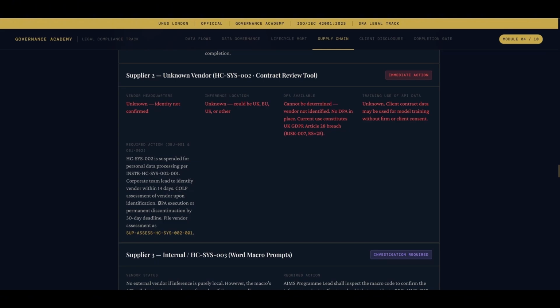You've got the CLP assessment of the vendor upon identification. So the moment the corporate team lead identifies who the vendor is, there has to be an assessment done straight away by the CLP, and then a data processing agreement executed or permanent discontinuation by the 30-day deadline. File the vendor assessment as per the supplier assessment lifecycle documentation.